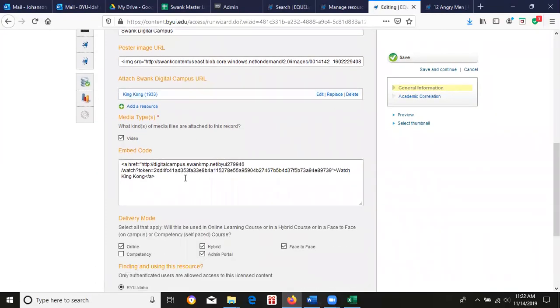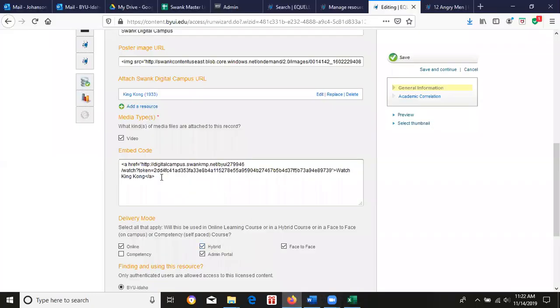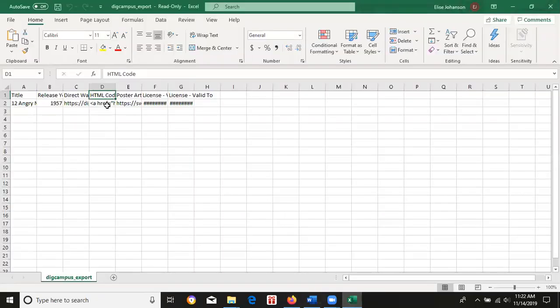But the one thing is down here. So in here is the embed code. So we come over here to our contact. We have the HTML code. That is the same thing as the embed code. So I just copy and paste right here the link that comes right here. The easy way to understand it is it will actually be in the HTML language.